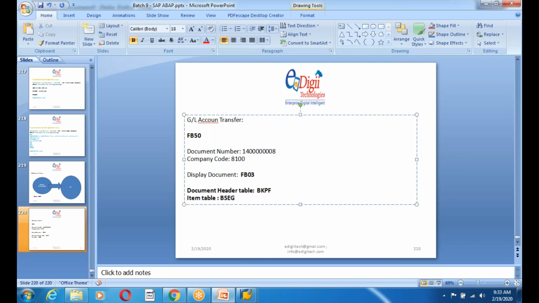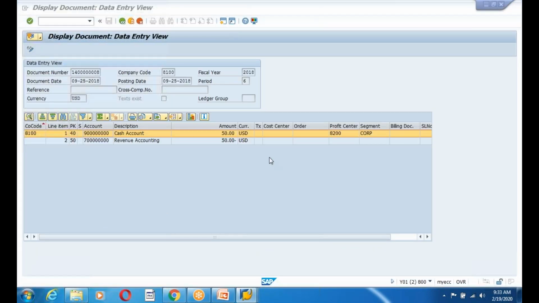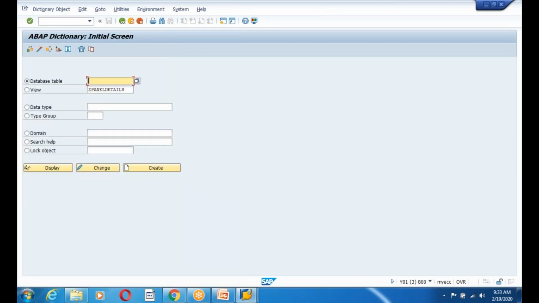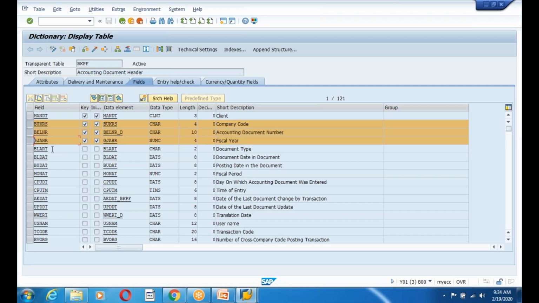BSEG. Okay, so I go here, go to SE11. See guys, BKPF, we'll use first. Let me try to explain in SE11 itself. See guys, we have the company code as a primary key. We have BELNR, which is the accounting document number, which is nothing but a document number, and GJAHR, which is the fiscal year, guys. And go to display.